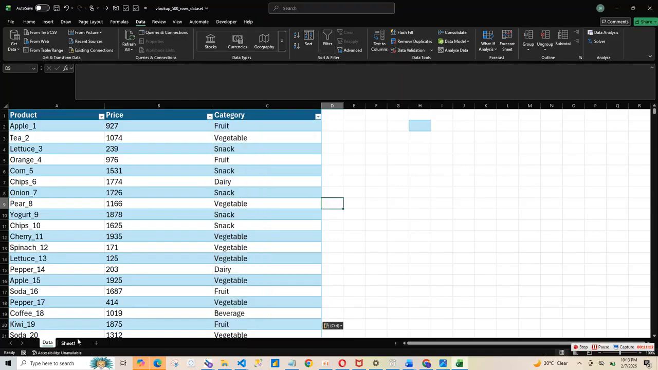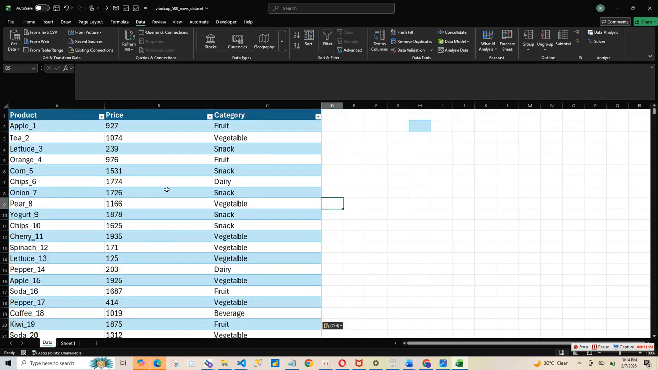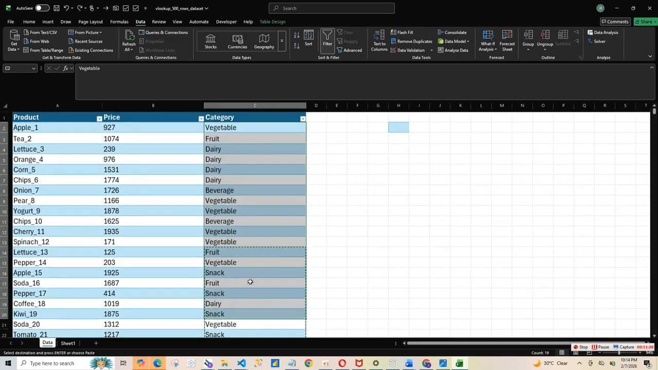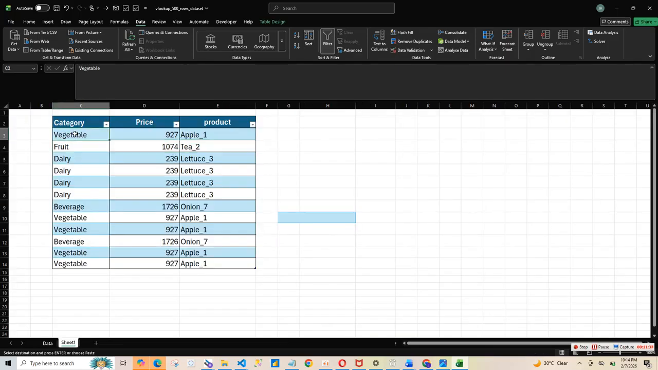If you go back and check it, you can see now. Let's assume I change this, I change this now. You can see it has changed automatically. It's changed the same way.